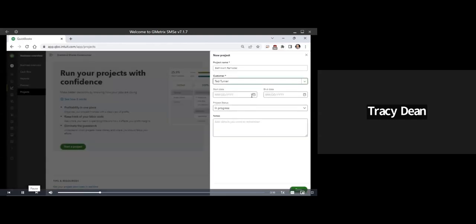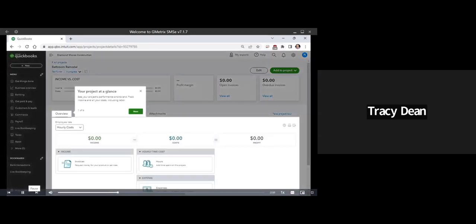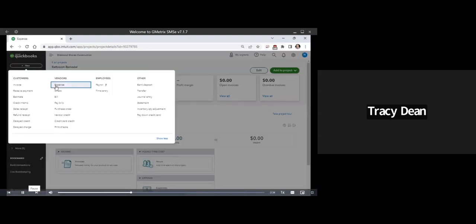I will add the project's start and end dates. For the start date, I will select March 2nd. For the end date, I will select April 3rd. Then I will save this project. As we add income and expenses to this project, we will see the income, cost, and profit numbers change accordingly. Let's look at how to add an expense to a project. I will select New, and then Expense.